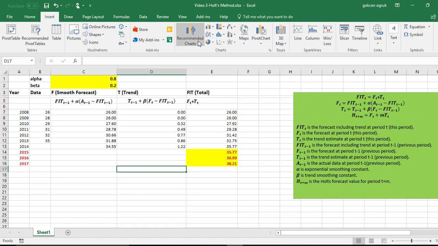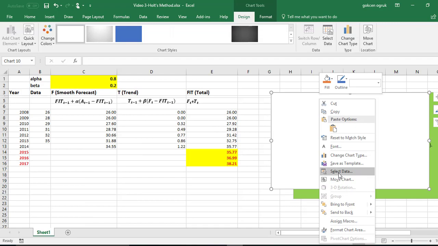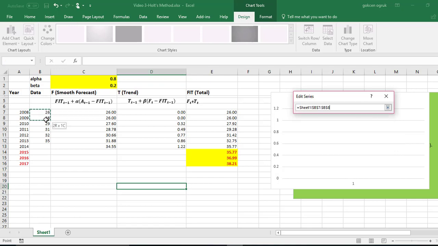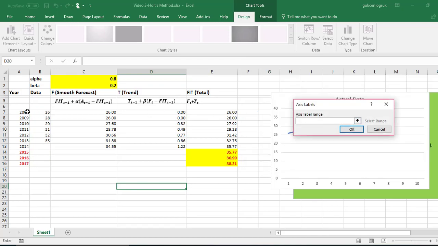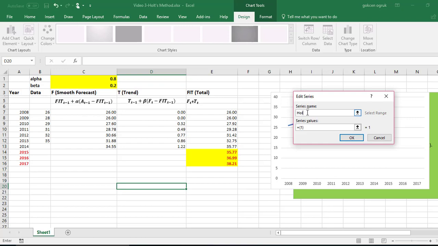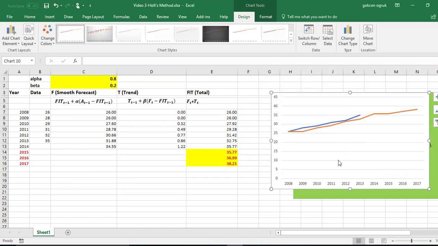So let's plot actual data. Select data, add actual data first. And just be careful, don't select until 2013, select all the years. Let's edit the years. And then let's add our forecast. So now you can see how we forecast the data in the historical data, and there is a part for the future period.